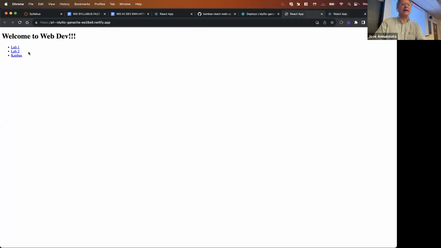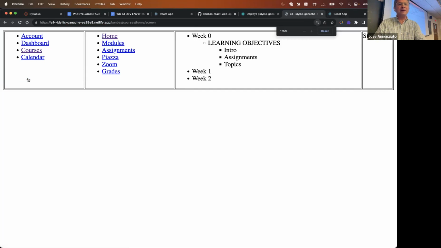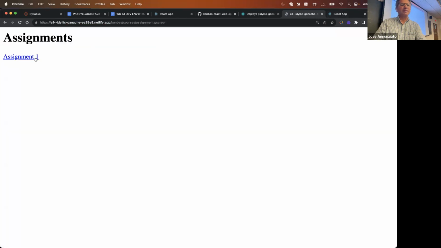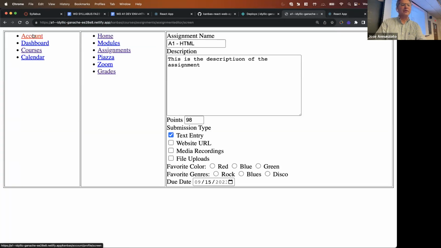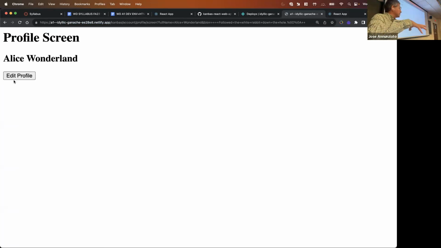Whereas this is A1, and from here we should be able to navigate to the canvas. And we have the grades, and we have the assignments. We have the account that we can edit and save. So everything that was running locally on our machine, now it's running remotely, on this publicly available URL. Everybody good? Yes.